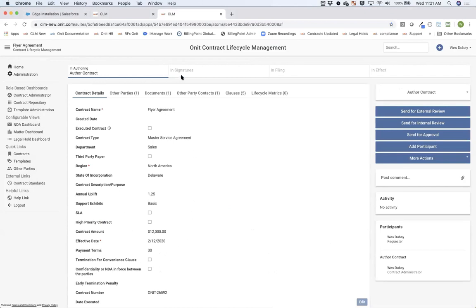Across the top, you can see the main phases that this contract would go through, from authoring to signatures to filing. And over here, we can see participants that have been assigned, and we've got a little collaboration area where we can put in comments and attachments, and it can email out to the collaborators on that contract record. In my case, I'm going to show sending for internal and sending for external review, and we're going to be nimble and we're going to select who to send it to.